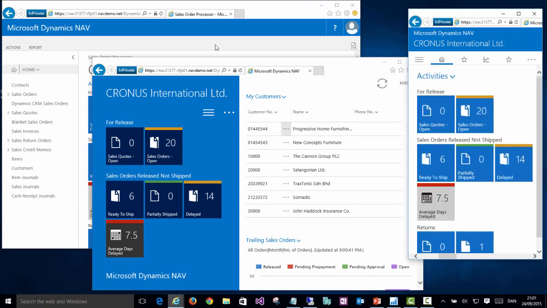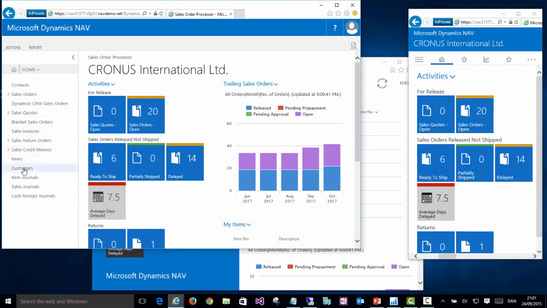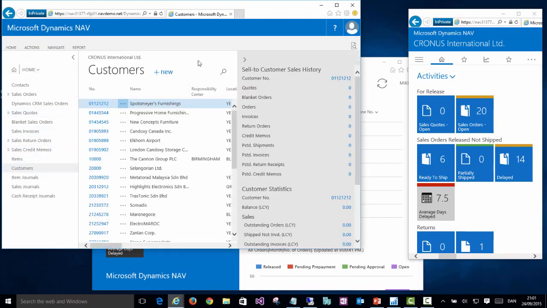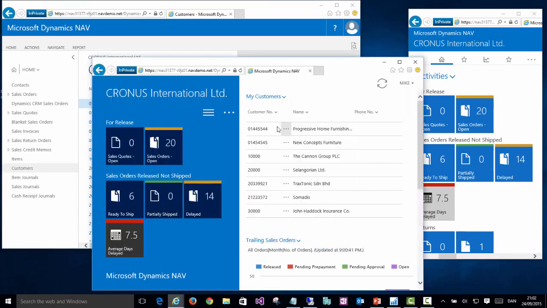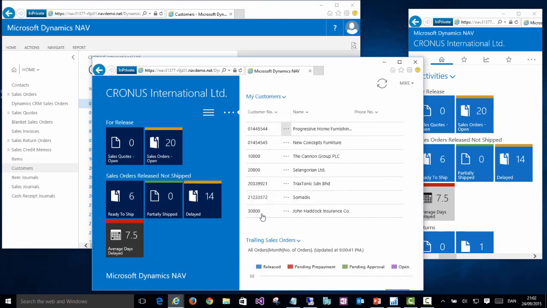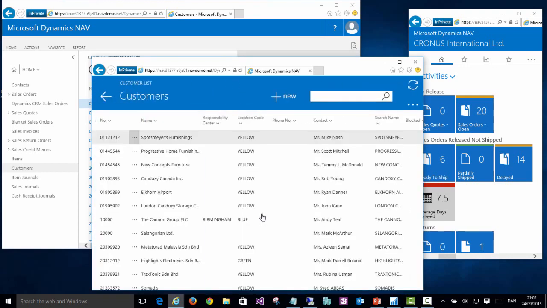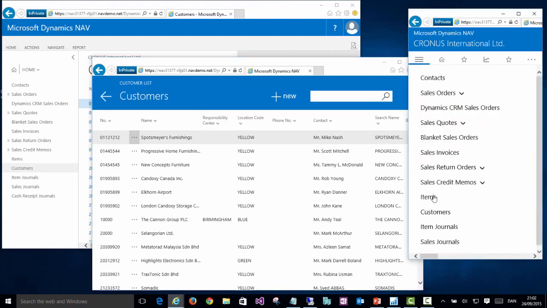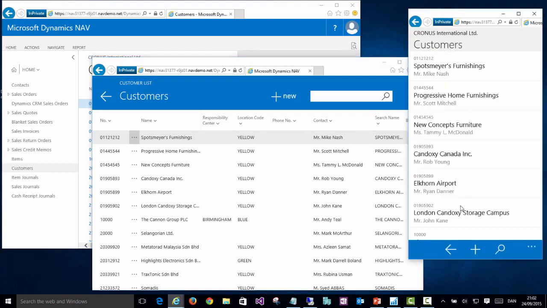Let's take a look at lists now. On the web client, I'm going to navigate to the customer list. Here, records are shown as slim rows with an accompanying fact box based on the currently selected row. Let's see what the same list looks like on the tablet. Space is a bit more limited here, so fact boxes do not show up. And finally, the same thing on the phone.